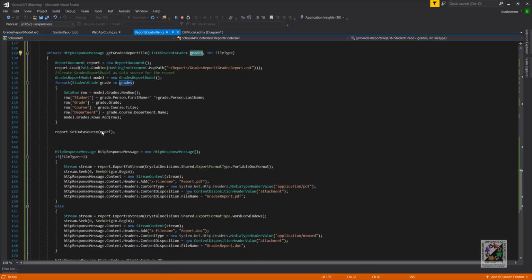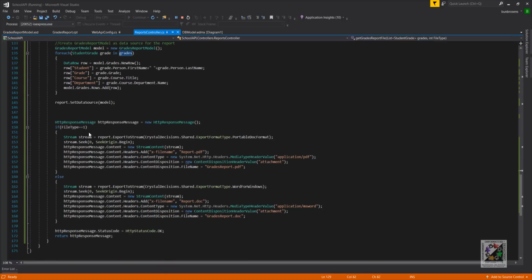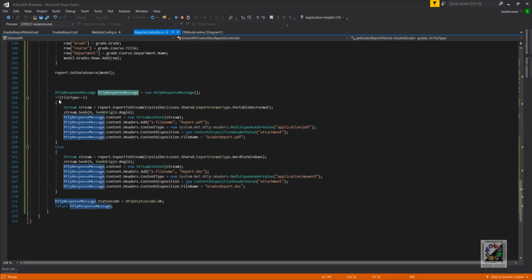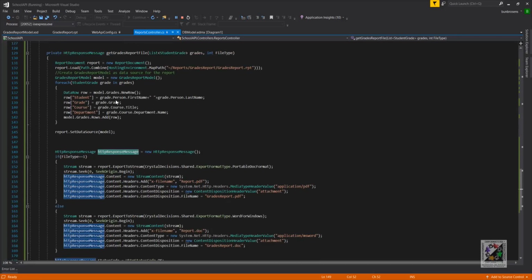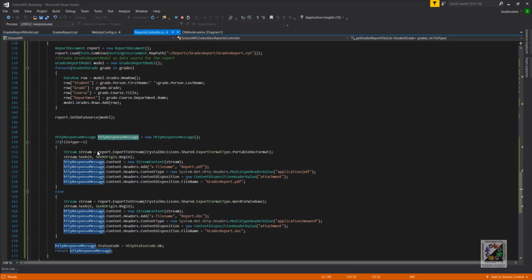We then set that data set as our data source, and this is now the new part, the part you wouldn't have seen before. We create a new HTTP response object, which is the thing we have to return. Now I've got an if statement, because if the file type is PDF, then our configuration for the response has to be slightly different to that of the Word. So if file type is 1, then I do something. If file type is 2 or something else, then I do something else.